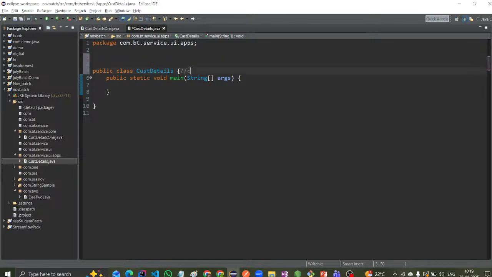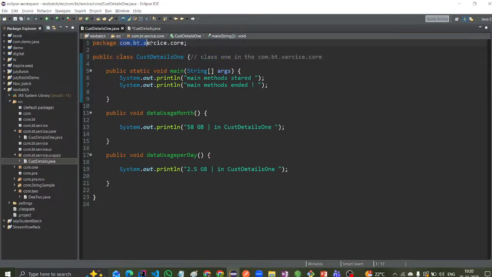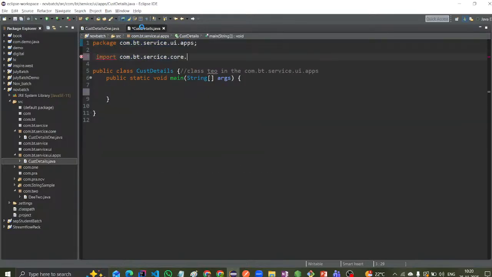Okay, for your understanding, let me write class 2 in the so and so package. I want to use that functionality. What do I have to do? I have to use the import keyword. Import package name. What is my package name? Let me write that only: com.bt.service.core, package name dot class name, semicolon. Save this one. Imported.